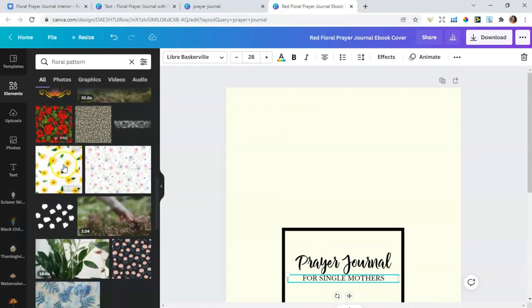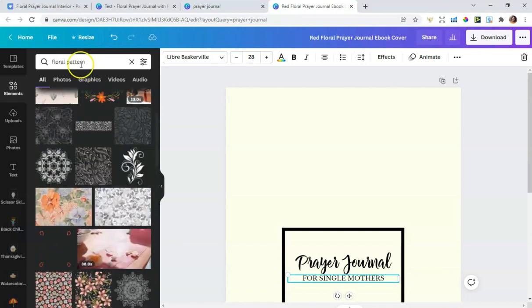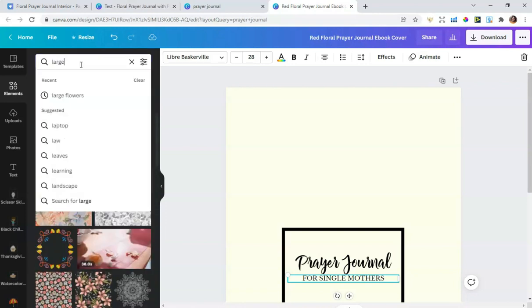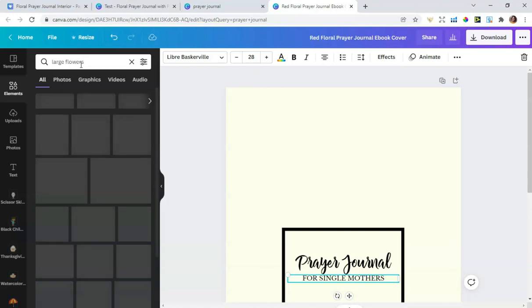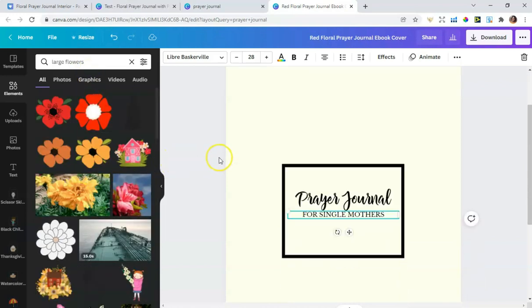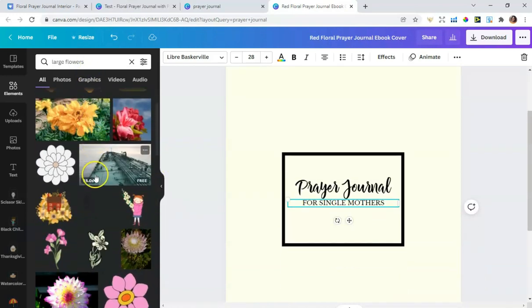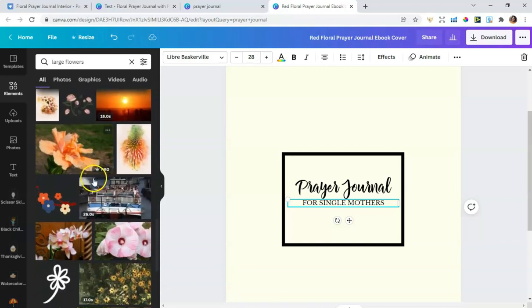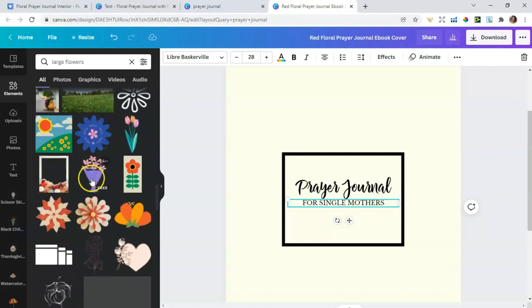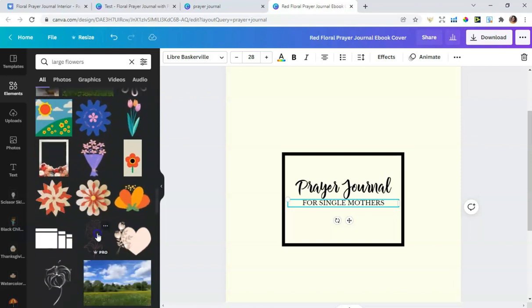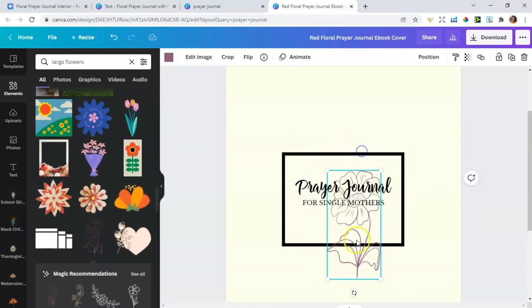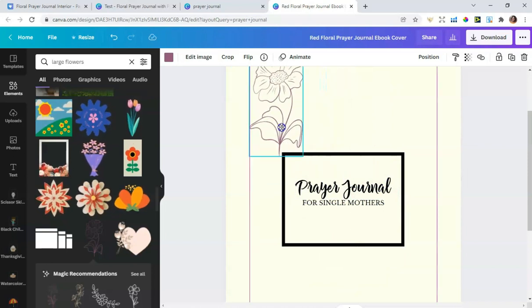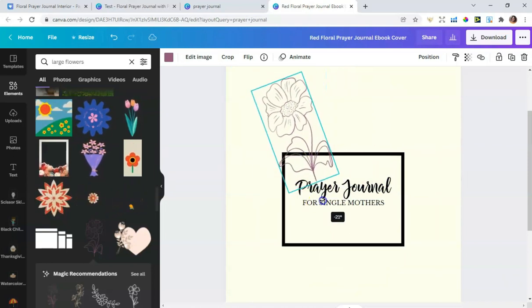And let's see here. Let's see what we have. Or what we can do is, let's just look for large flowers. As you can see, I've already been searching for that. But we can look for some large flowers to put on this prayer journal to make it really cute. So let's go through and see what they have. This is the part of the design process where you really just want to be as creative as possible. And so maybe we can use something like this.